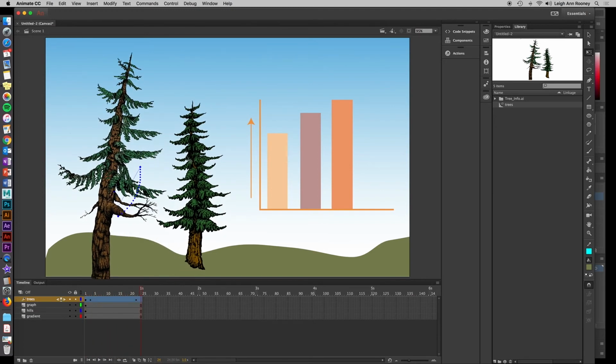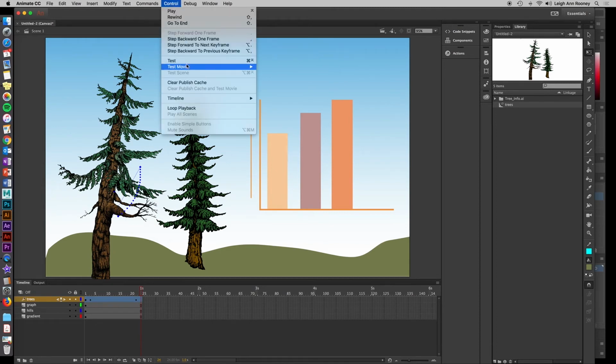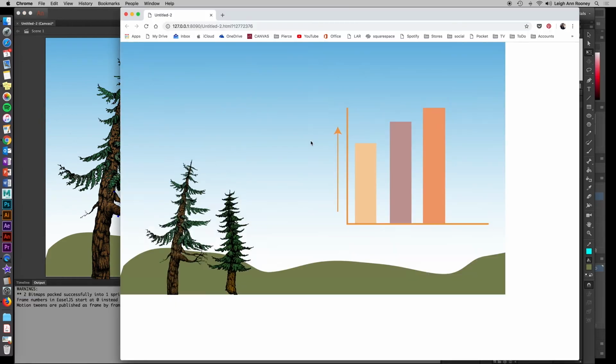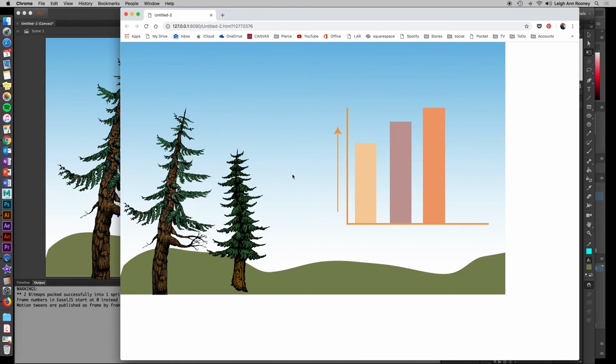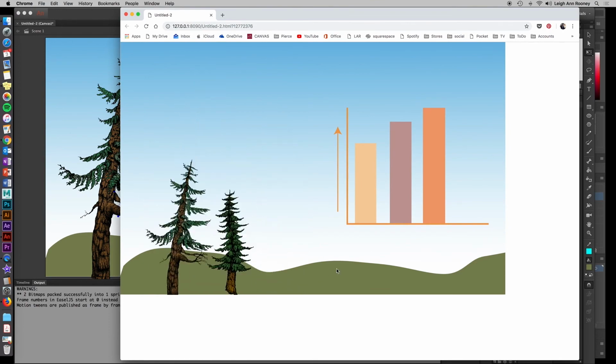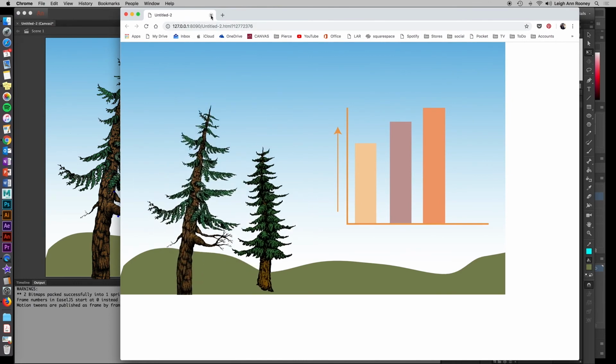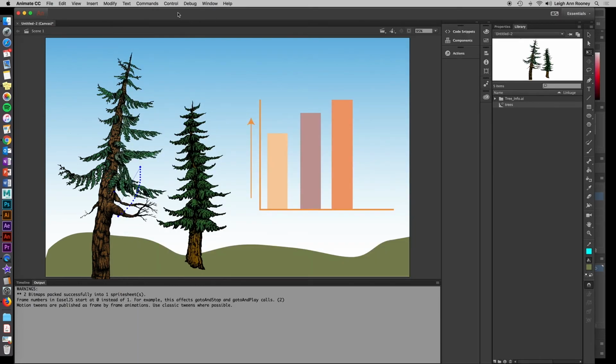Okay, mine's a little boring and slow. Yours will be much more interesting, but I'm just going to test it. I'm going to come up to Control and Test to see how it looks. Okay, so I'm testing it in Chrome, and we can see the animation is just playing over and over again, which you might have noticed in your last project. So we want the animation to stop so people can work on the interactivity and hover over stuff.